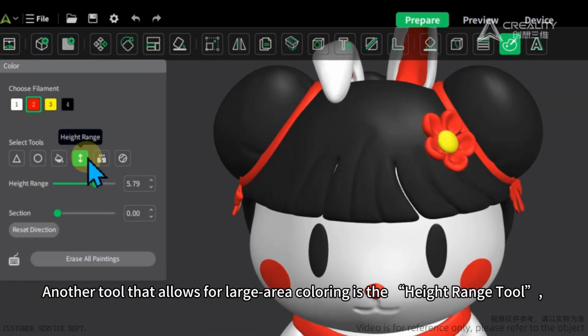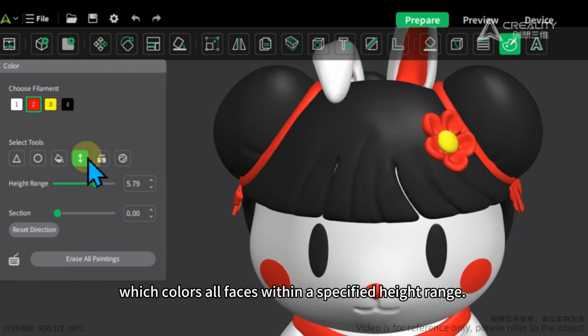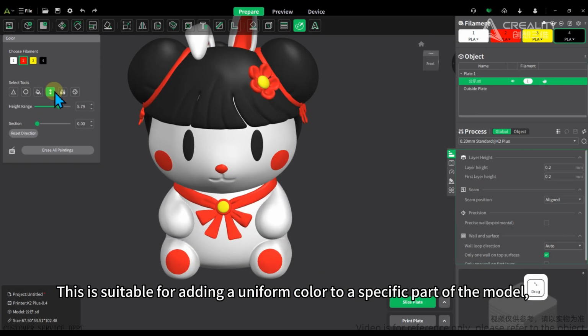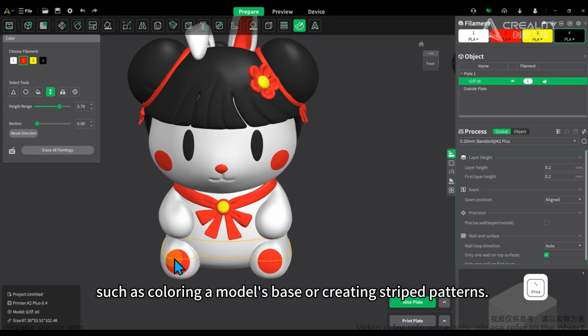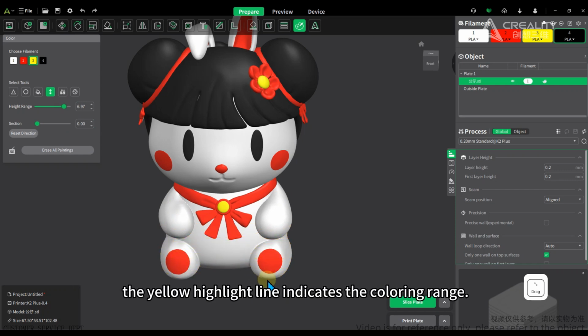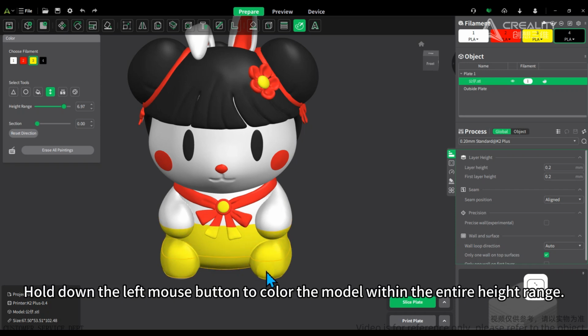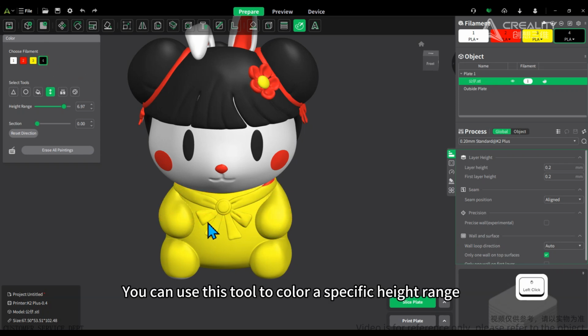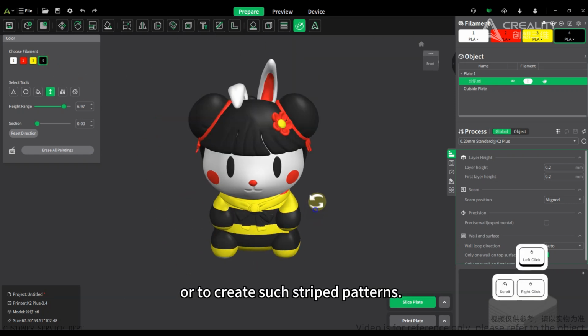Another tool that allows for large area coloring is the Height Range Tool, which colors all faces within a specified height range. This is suitable for adding a uniform color to a specific part of the model, such as coloring a model's face or creating striped patterns. For example, adjust the height range value to change the brush size when hovering over the model. The yellow highlight line indicates the coloring range. Hold down the left mouse button to color the model within the entire height range. You can use this tool to color a specific height range or to create such striped patterns.